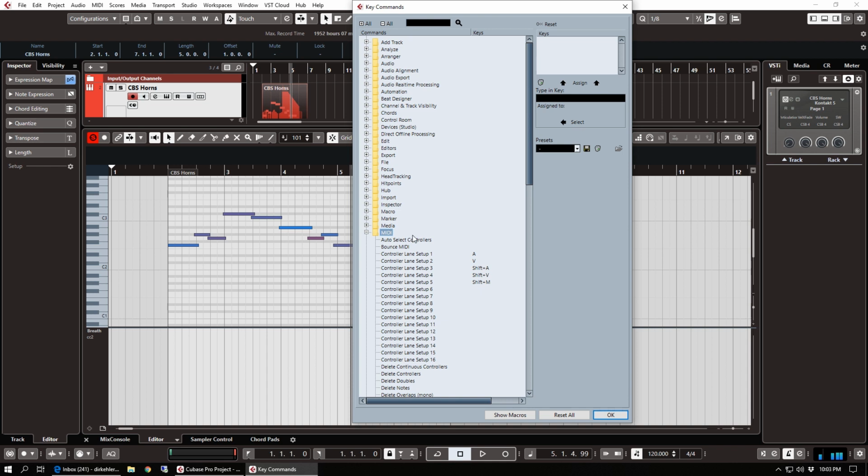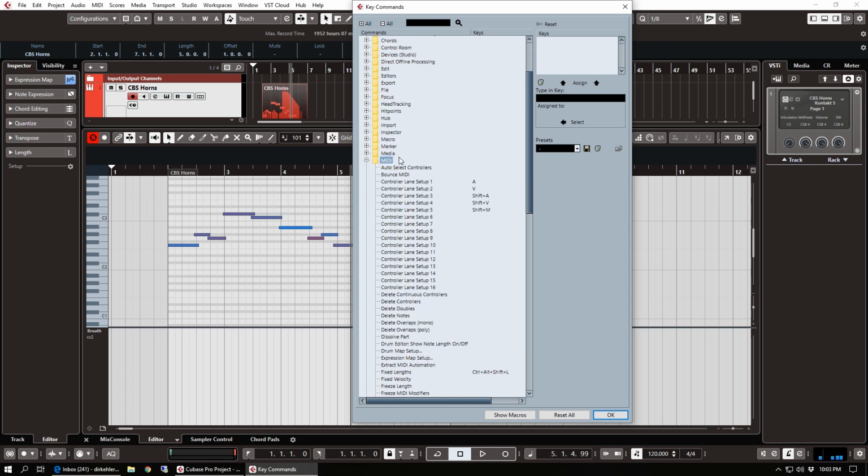So when you open the MIDI folder here, you see these controller lane setups that you can actually save down here, that I just showed you. For example, my setup 1 I have on key A, then key V, shift and A, shift and V, etc. And I already have the setup 5 here, which was the 5th that I just set up for the breath. Unfortunately, it's not named according to the names that you give.